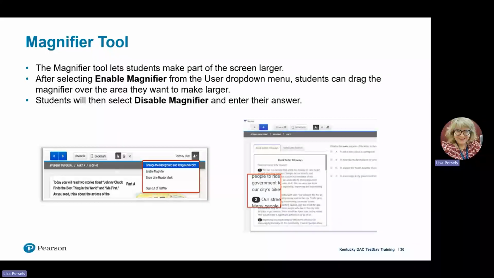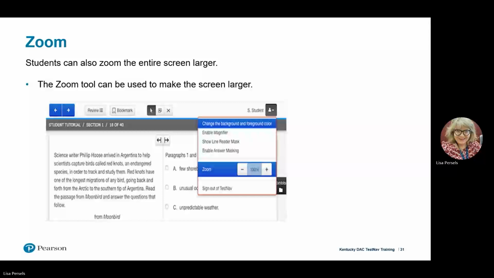The magnifier tool lets students make part of the screen larger. After selecting the tool from the user drop-down menu, the students can drag the magnifier over the area they want to make larger. Students will then select Disable Magnifier and enter their answer. Students can also zoom the entire screen by selecting the Zoom tool.